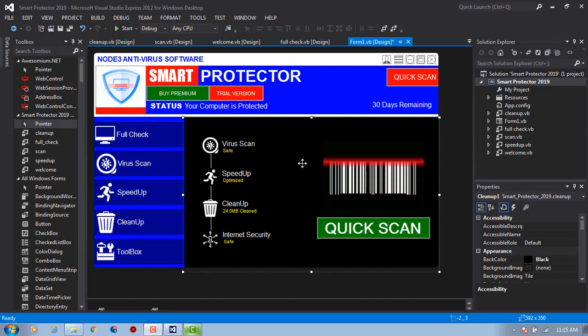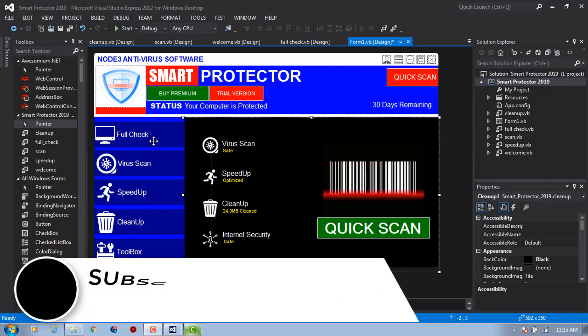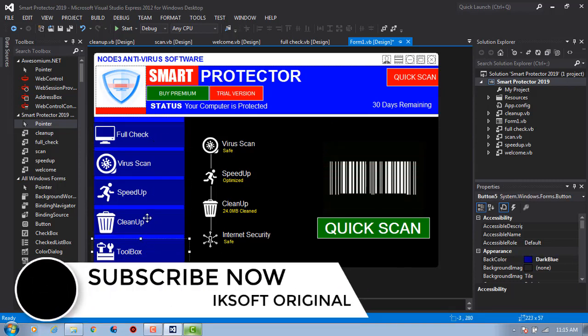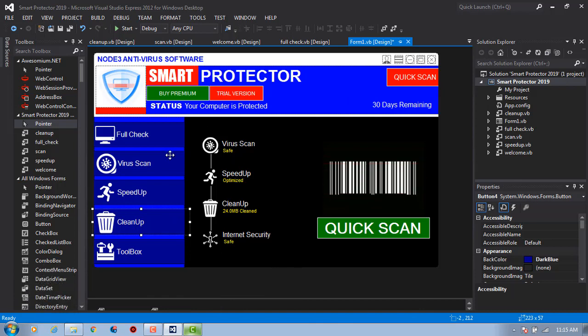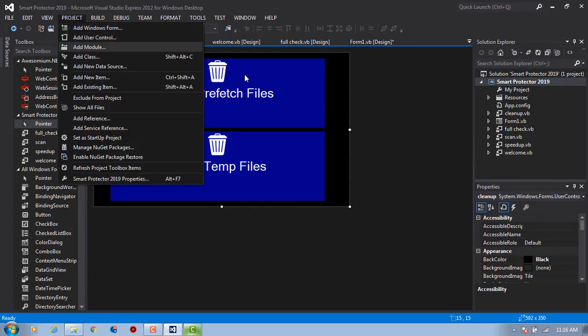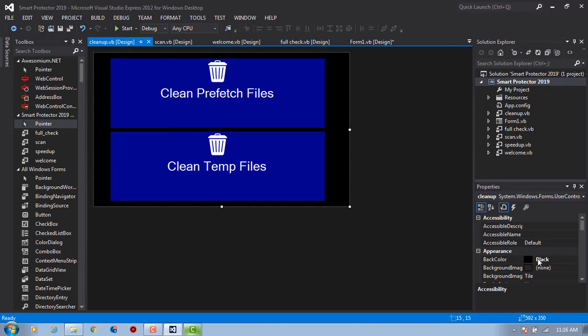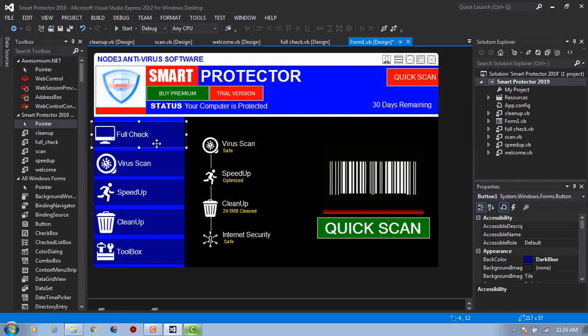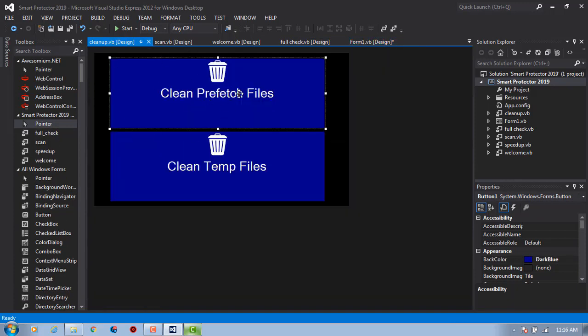The last time we learned how to create the pages for these, except the cleanup and the toolbox, right? So this is what we are going to do. I created the cleanup page, which is this. As we did earlier, I created a user control, and then I changed the size and the back color to black, and then I copied one of these buttons and replaced it here, changed the background color, and changed the text and some settings of it, and then I rebuilt the solution.